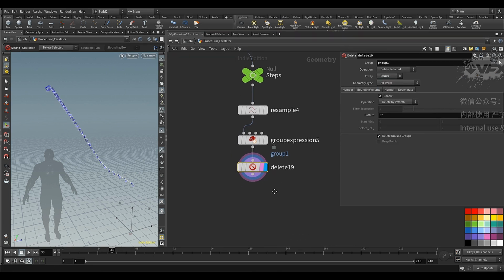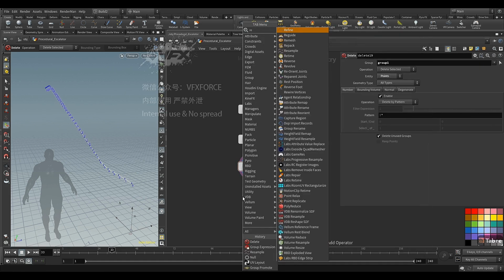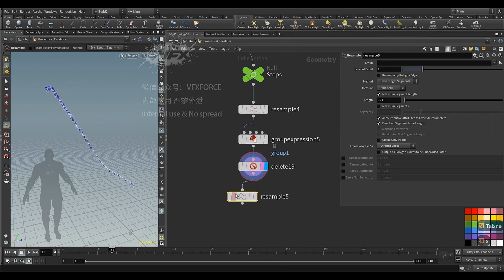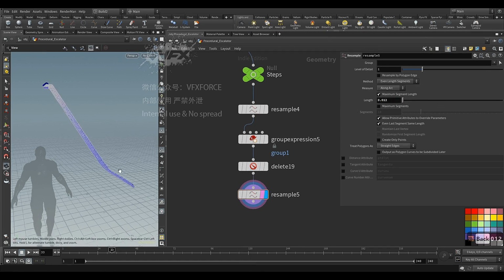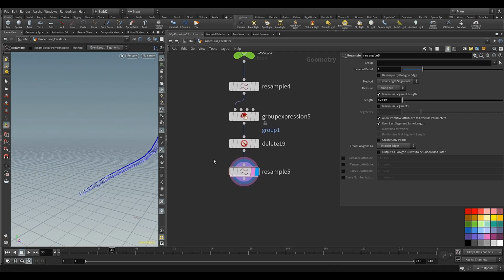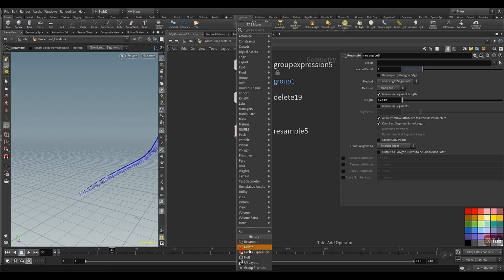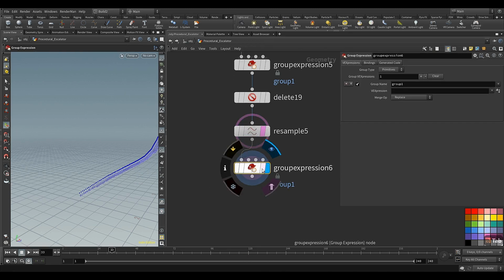And we will increase the density of points. Add resample. Length 0.012. This density will give us a continuous and slower movement. Add group expression. And we group once again the first and last point, but this time we will lower them down on the y-axis.